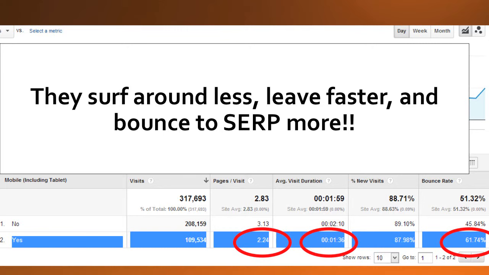Can you guys read that from back there? Yeah? They stay less on average. They see fewer pages. And they bounce more. So this is not good. Typically, this would not be the result of a satisfied searcher, right? People who bounce more and stay less and don't come back. That indicates low quality.